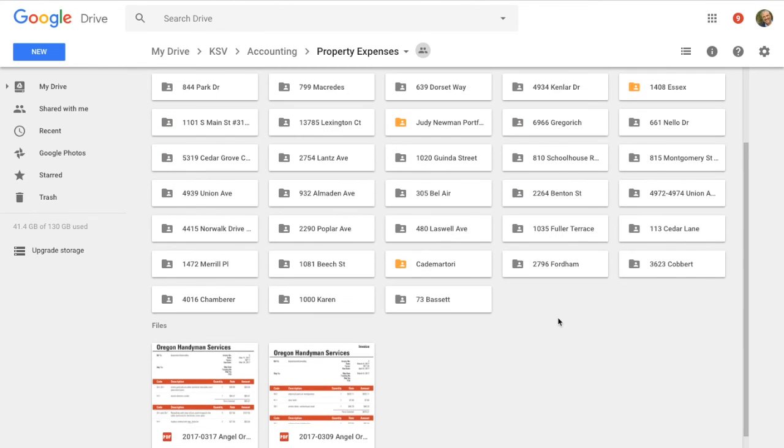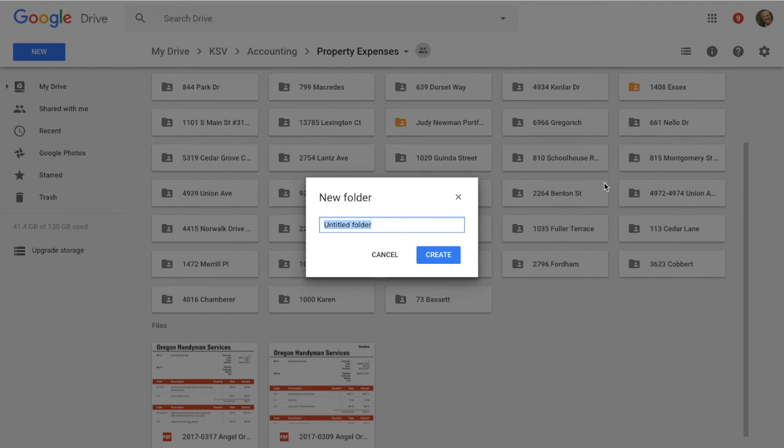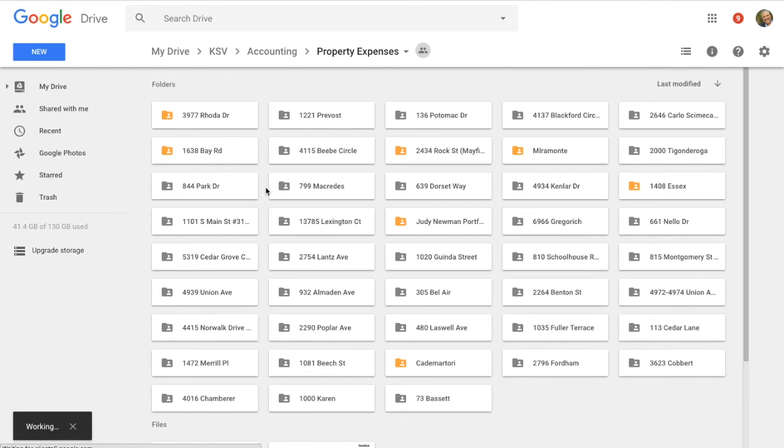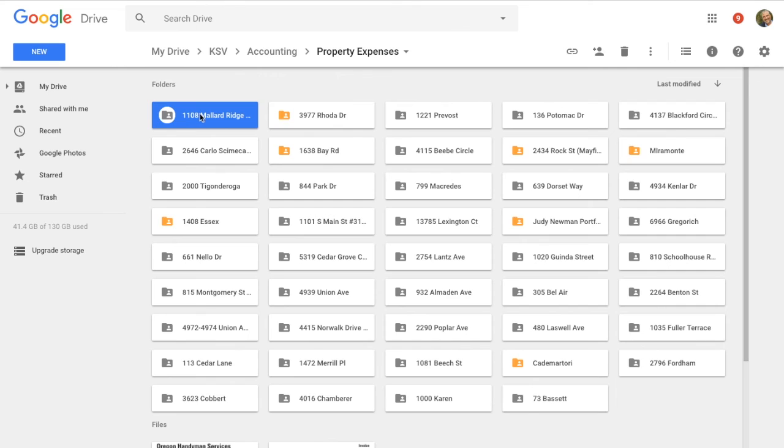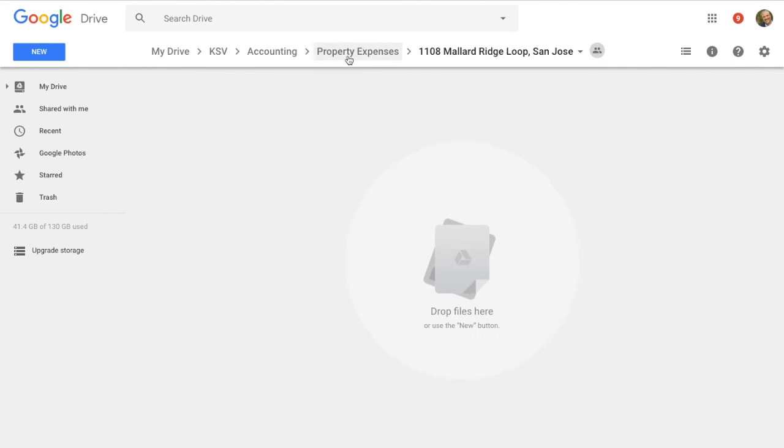It's a new property. So we're going to go new folder, 1108 Mallard Ridge Loop, San Jose. Okay, create. There she is. So we're going to just open this up. Again, the path is Key Rancher Silicon Valley, accounting, property expenses, and Mallard Ridge Loop. So we just drag that same invoice in here.